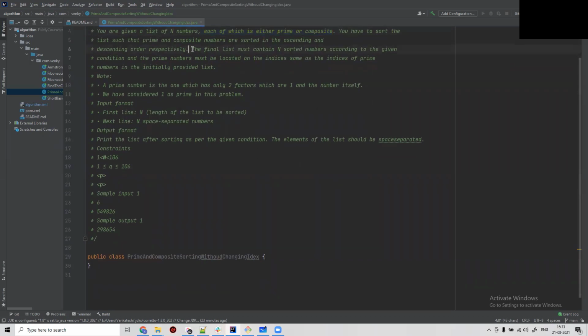The final list must contain n sorted numbers according to the given condition, and the prime numbers must be located at the same indices as the indices of the prime numbers initially provided, which means the indices will not change. It's not like we are just sorting them ascending and descending and concatenating them. That's not going to work. We have to preserve the indices.